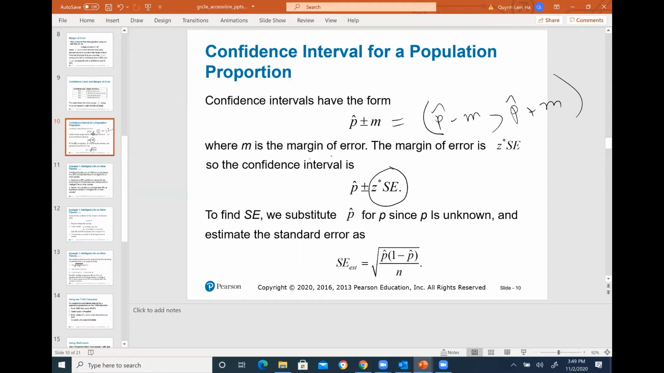SE is the standard error. You know standard error is computed by this formula, and you plug it in here, using the Z star that depends on the percentage. Then you have the value for what we call the confidence interval.